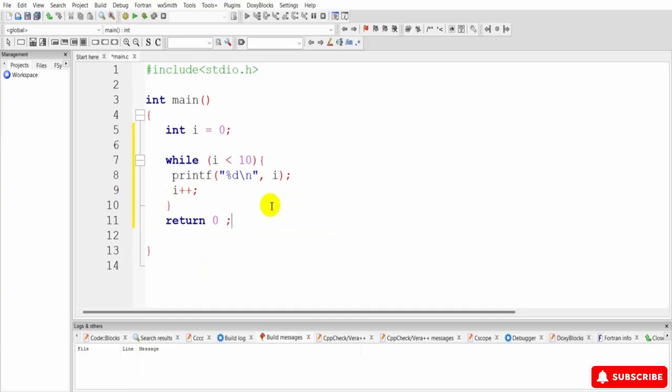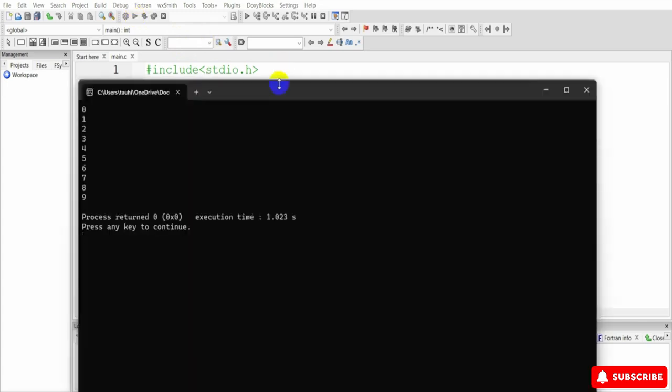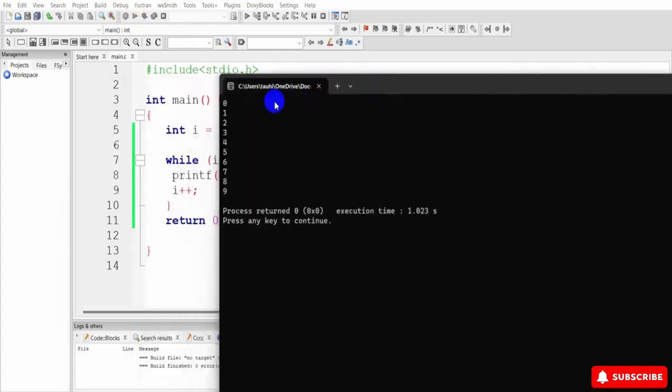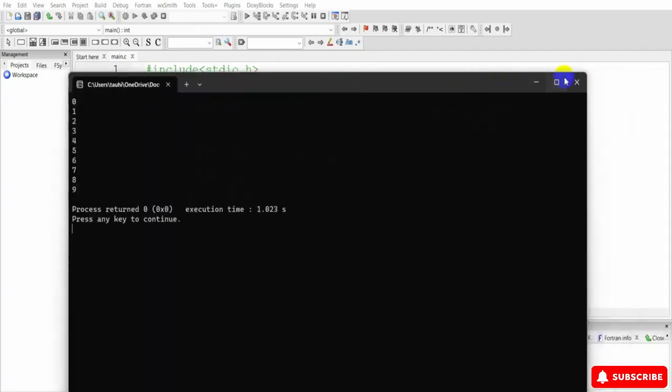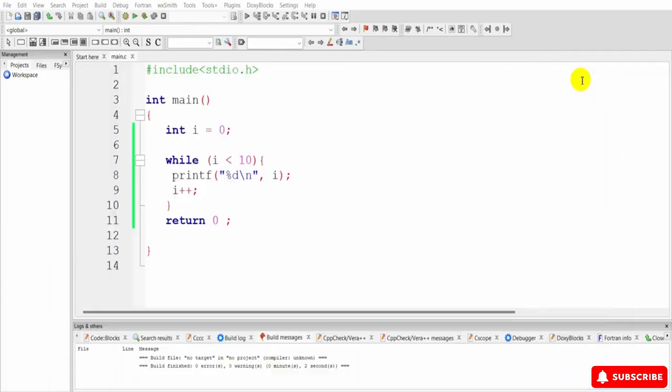First of all, I save and build this program, and it builds perfectly. Now I press the run button. Here it perfectly shows the output from 0 to 9, because it is 10 values. So this first step is perfectly complete. Here, increase the variable used in the condition, which is i, with i++, otherwise the loop will never end.